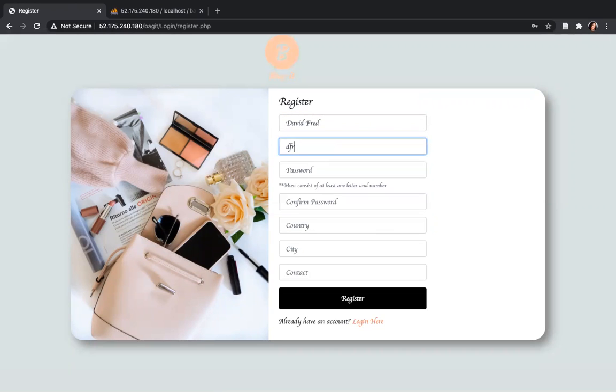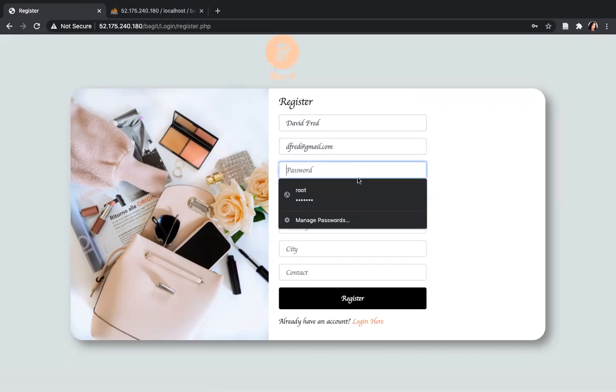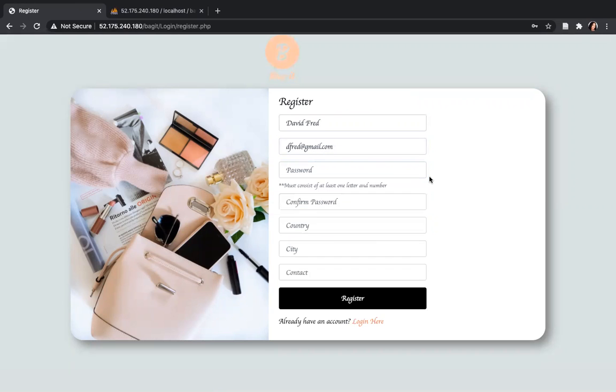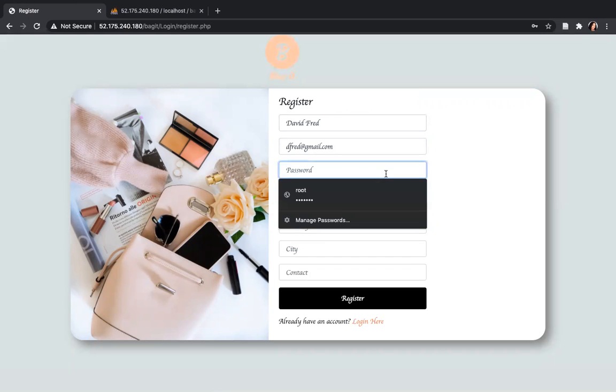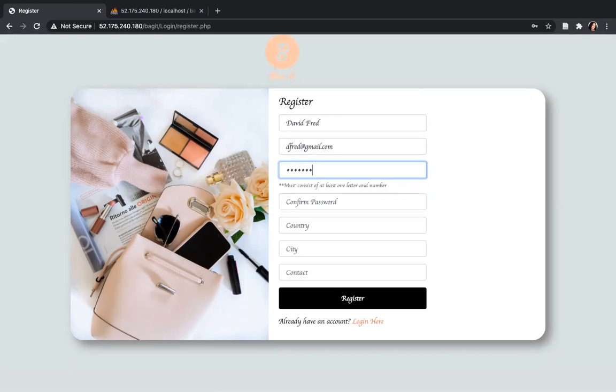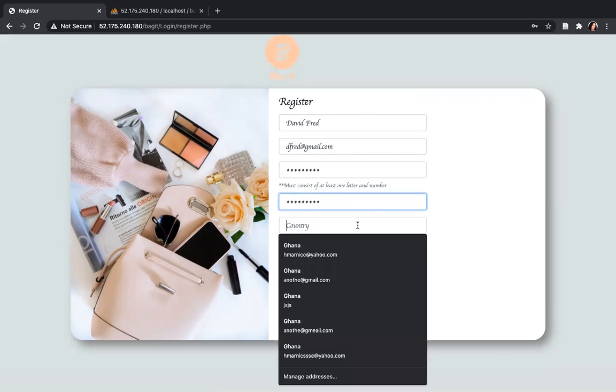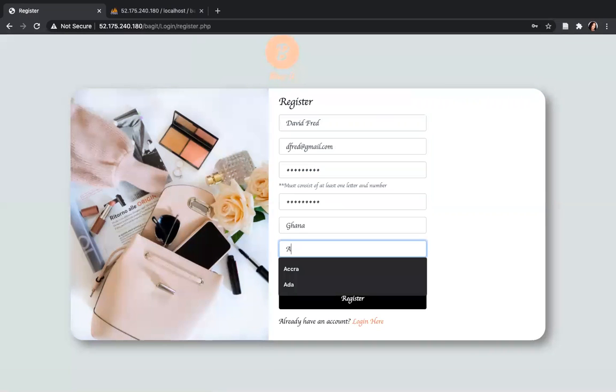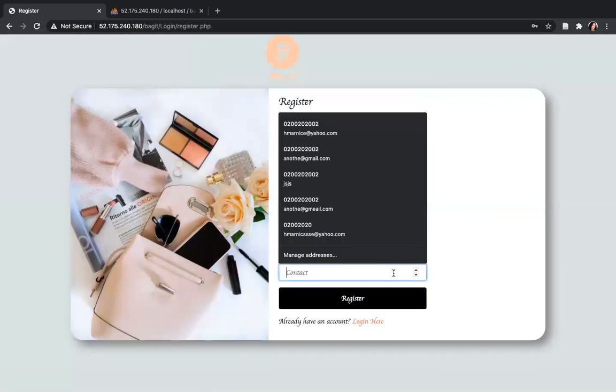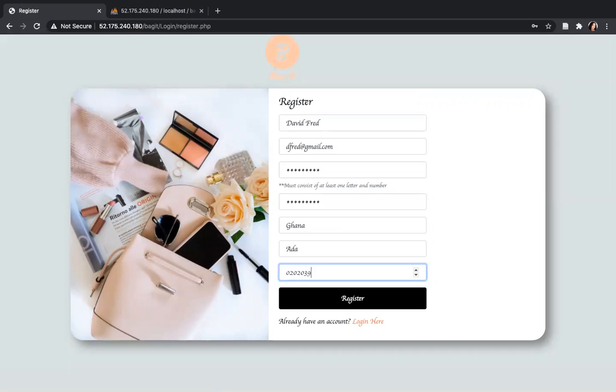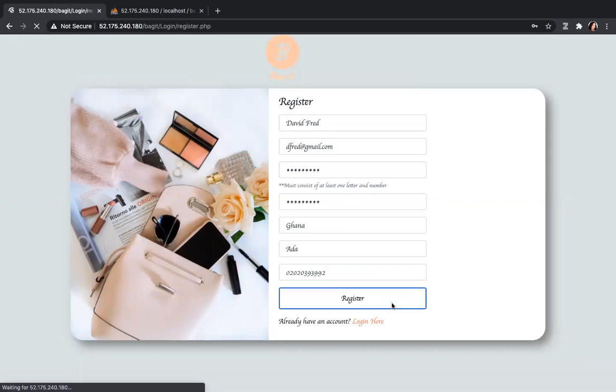Then the email, gfred@gmail.com. The password has to consist of at least one letter and a number, so let's put in logmein99. For the country, let's put in Ghana, obviously. Then let's put in Ada as the town. And then the contacts, this is basically the contact.